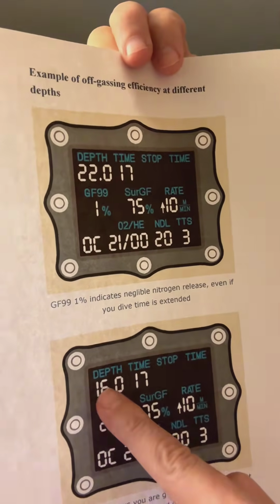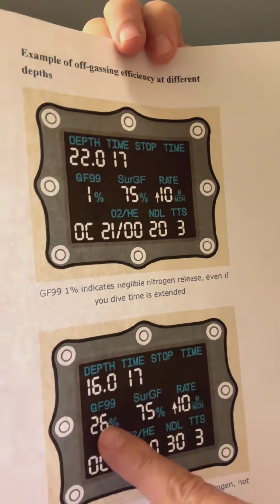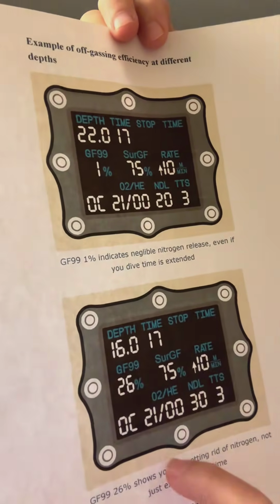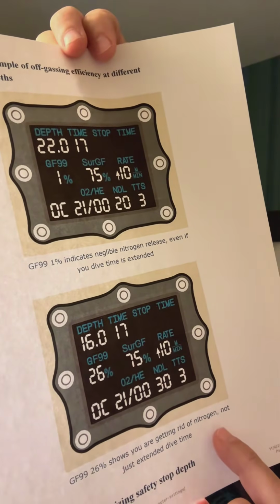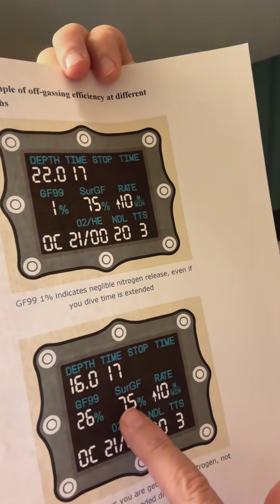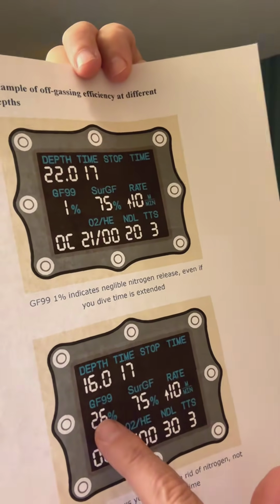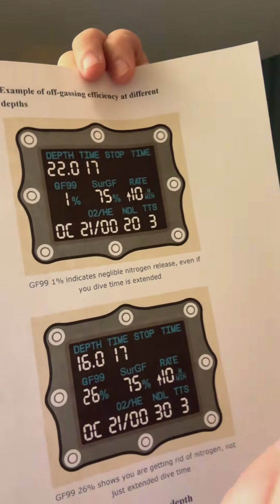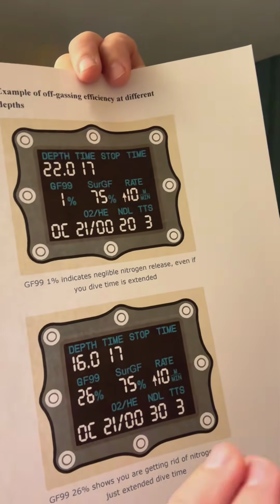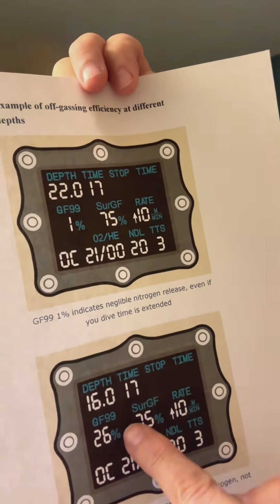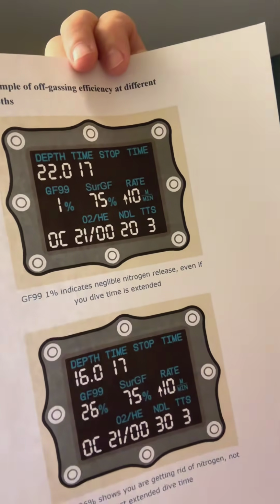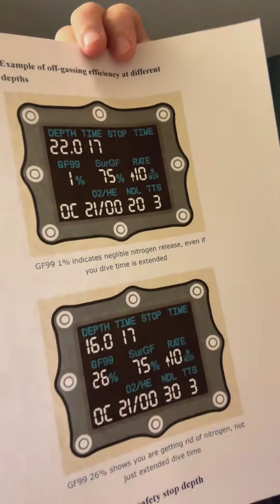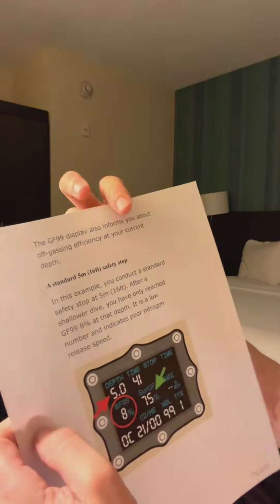Let's look at the next one. We move up to 16 feet. Surface gradient factor goes up to 26%. This shows you are getting rid of nitrogen, not just extending your dive time. So that's what we want, right? We're not just extending our dive time. We're maximizing the use of our dive time at these depths to get this surface gradient factor lower when we surface. We're being more effective with the depth that we're at. That's the power of gradient factor 99. I love this. Let's continue.